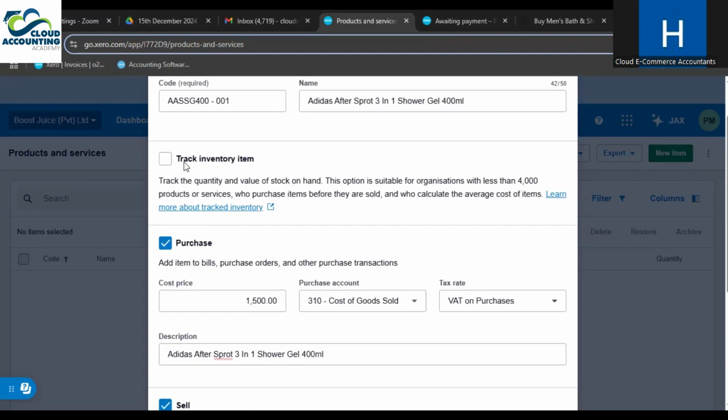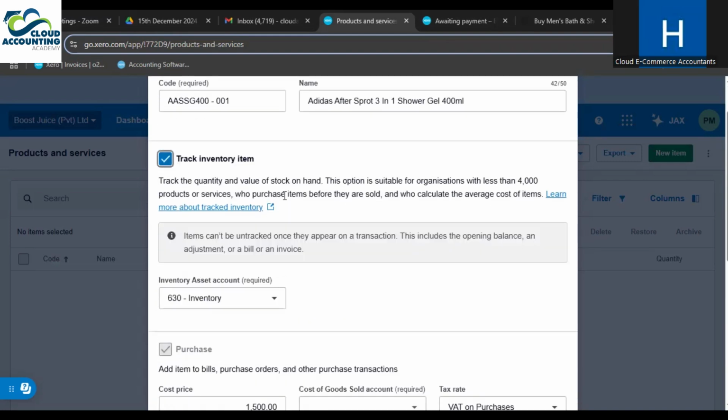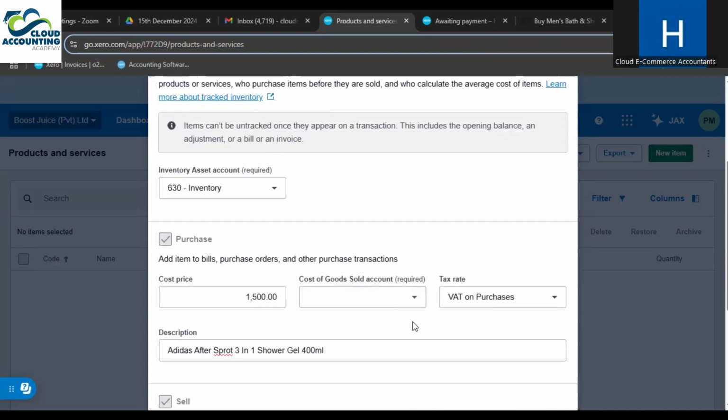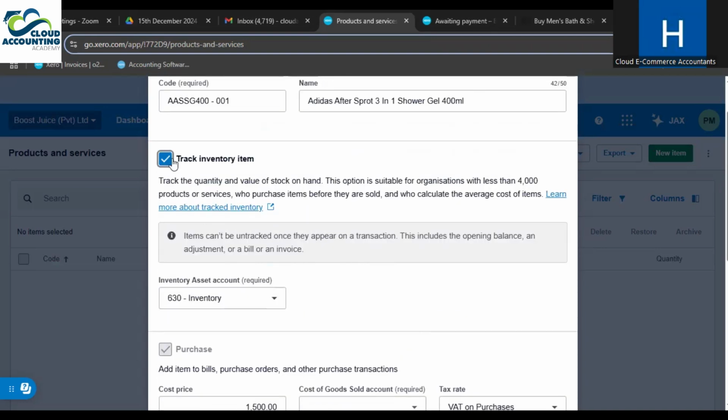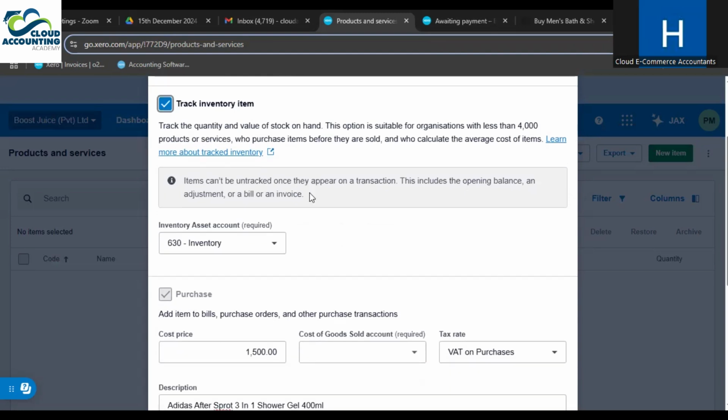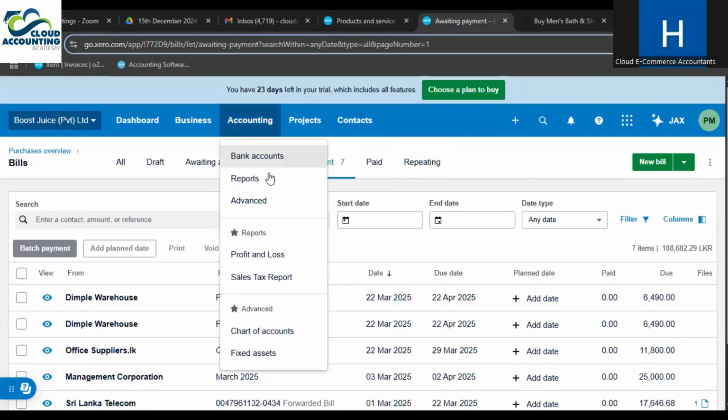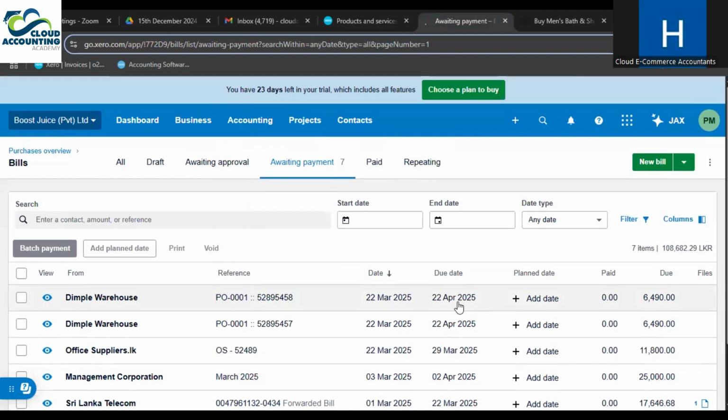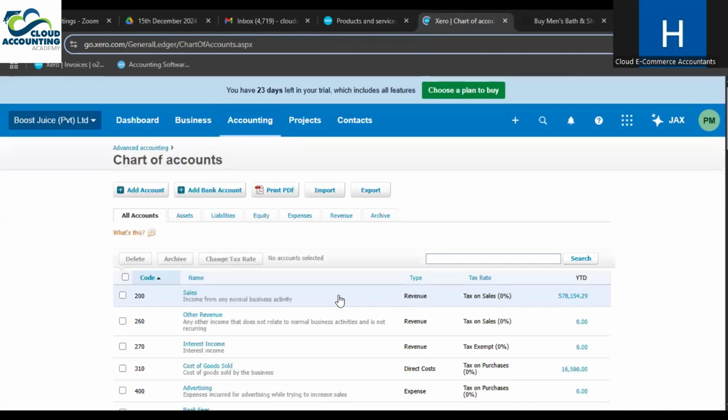You need to select track inventory here. So when I select track inventory item, what will happen? This removes that account. When I click track inventory, it will track the quantity and the value of the stock on hand of each and every item that you create here, and every time you purchase, it will post in your inventory account. Inventory account is 630. You can go and check under chart of accounts. The inventory account has been created as an inventory.